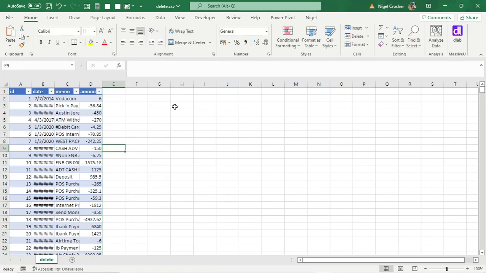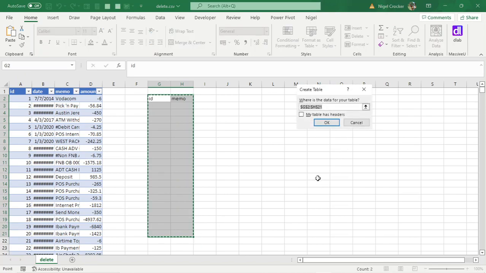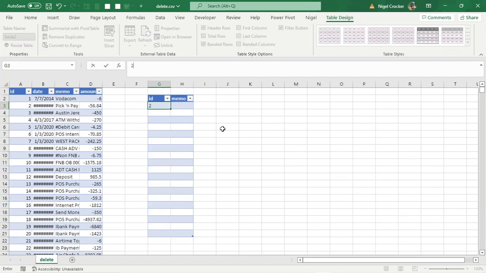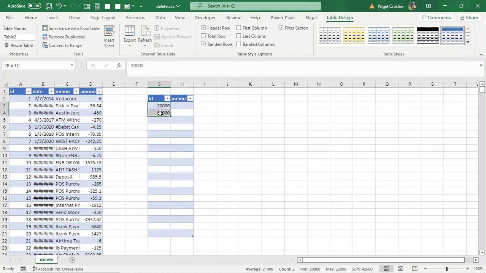Alright, so to do the VLOOKUP, let's say you've got ID and memo. Let's create a table of this as well. Control L, has headers, click OK. Say we put random numbers from here, let's say 20,000, 22,000, and drag it down. So now we want to perform the VLOOKUP. Whatever's 26,000 from here, the memo must come here.